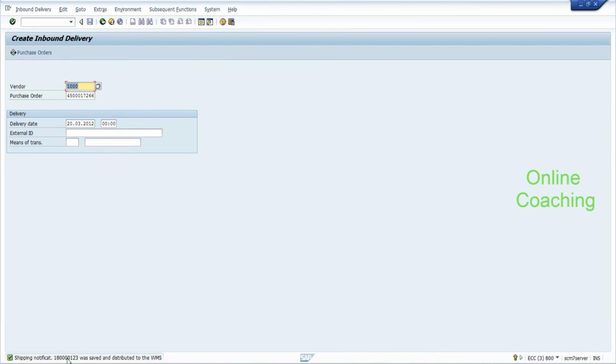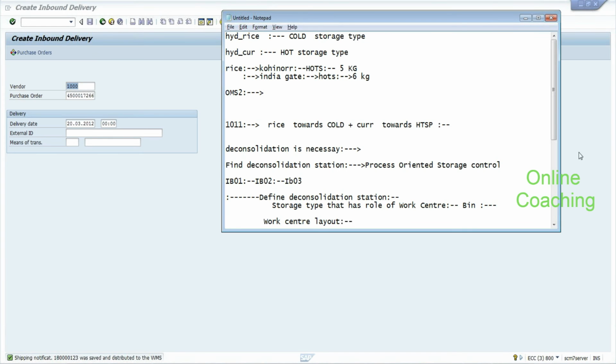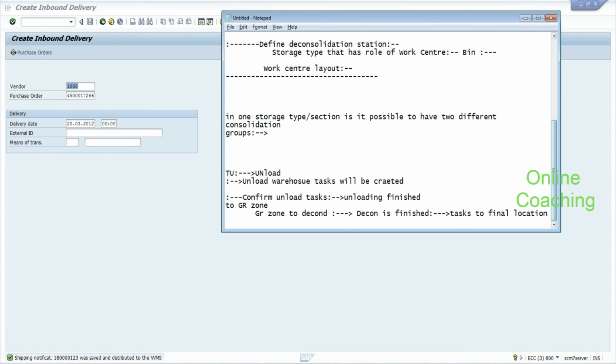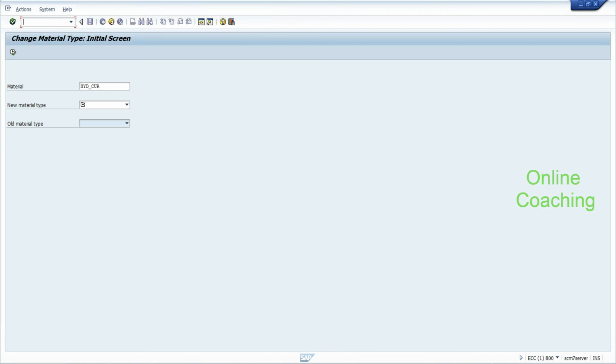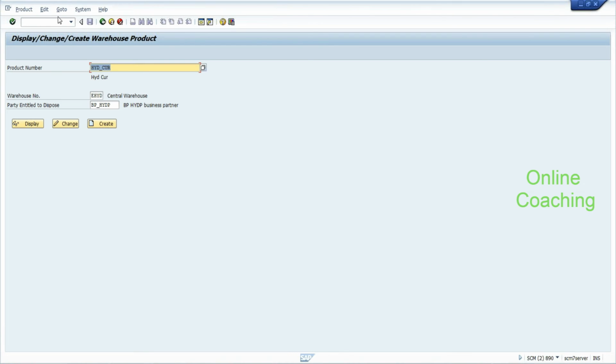So now the new delivery 18 followed by, so we are able to create a new delivery. The document which we created is 182340, 123. So now let's go to our system, to our PRDI transaction, so PRDI.